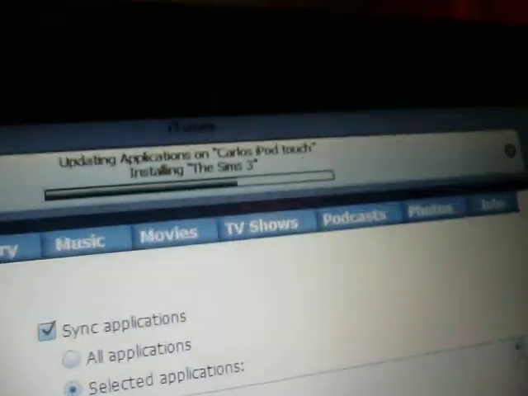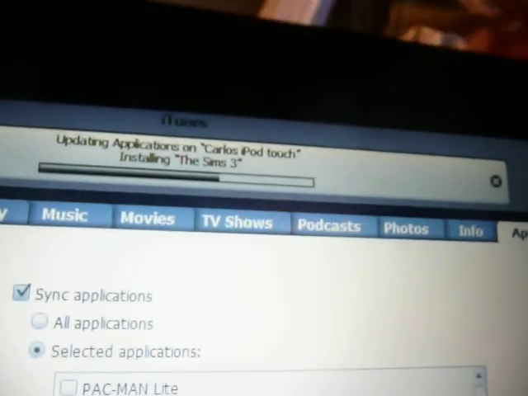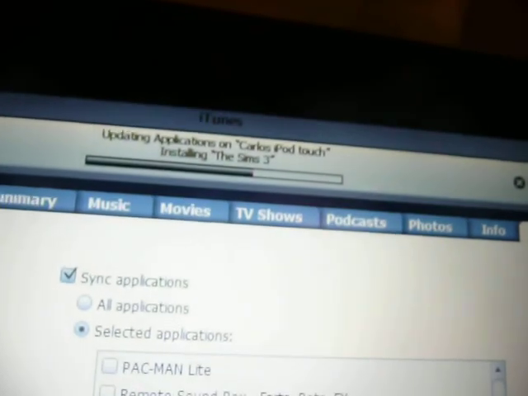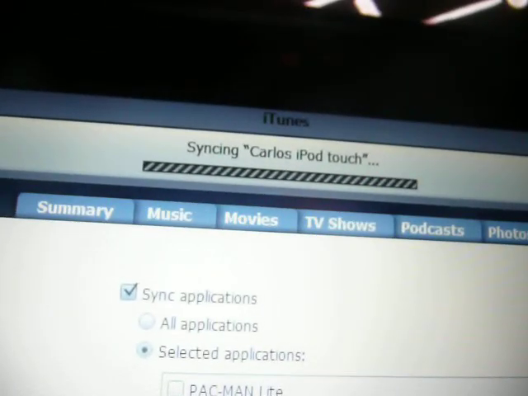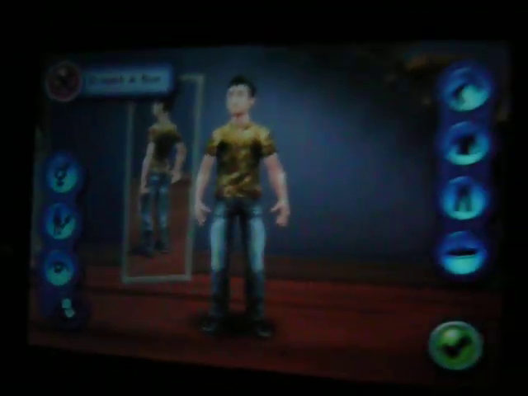Takes a little while because of how big the app is. There we go. Installing, syncing. iPod sync is complete. Now we will check that it worked. Alright, and there it is. And now I'm going to open it. Alright, and there you go.